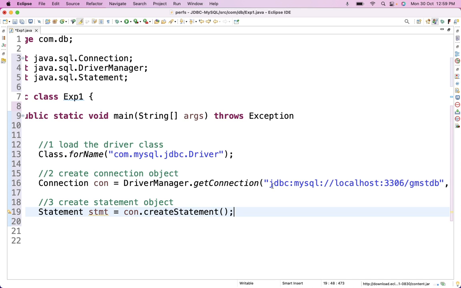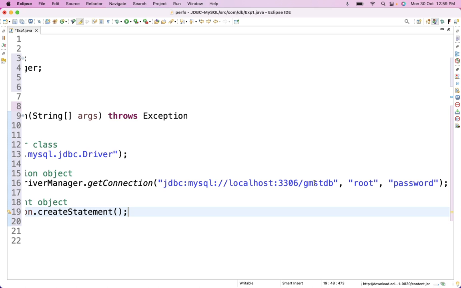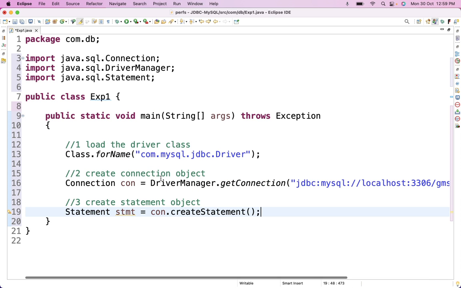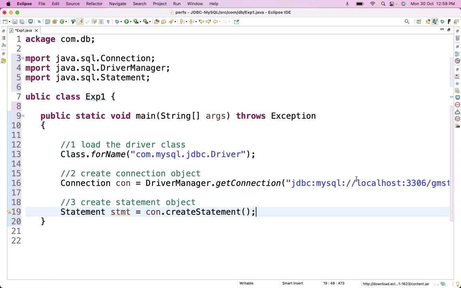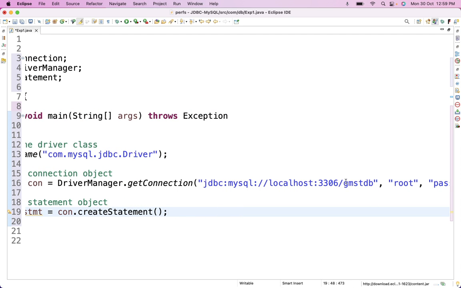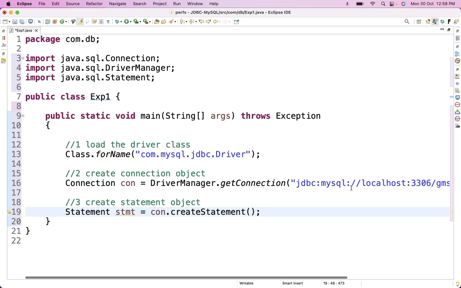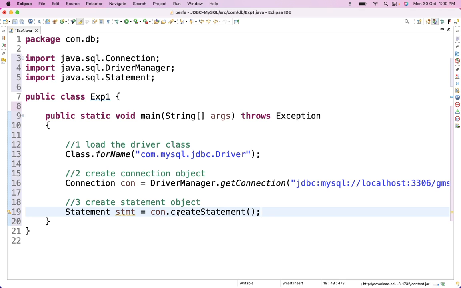So we have to validate your username, password, URL link, port number, and database name. Then only will it create your connection object. Otherwise, if there is any character mistake, database mistake, or wrong username or password, it won't create the connection object. So we have to remember this clearly. Once the connection object is established, then we can create the statement object. With the help of the statement object we can execute queries on your database.